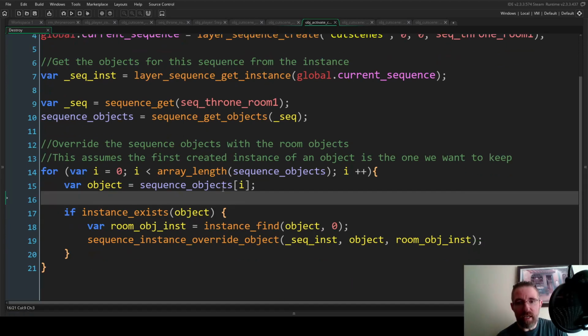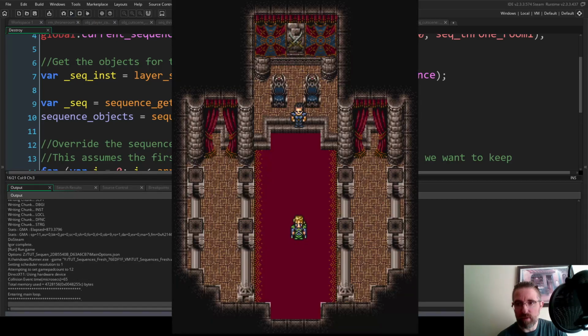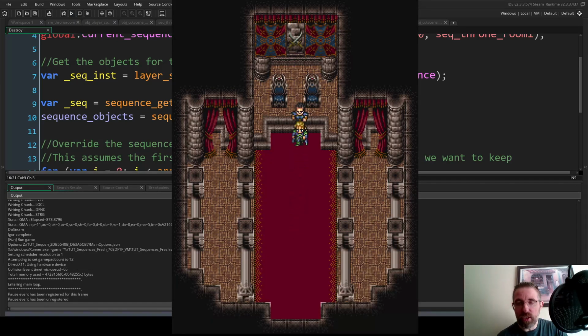Okay, so now we have done that. Let's run the game. Make sure we can see this in the video. There we go, cool. So as you can see, the sequence is played. I can press left and right and move the player. The sequence is done now, it's not working anymore, but I can now move the player.